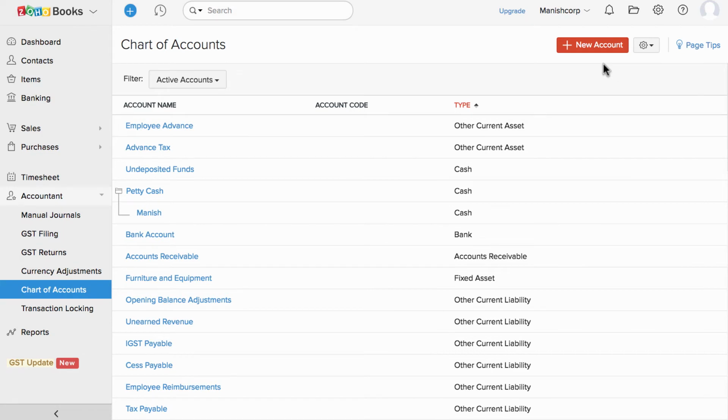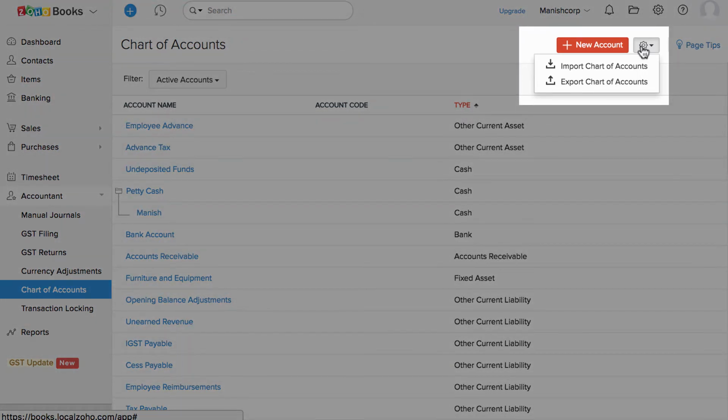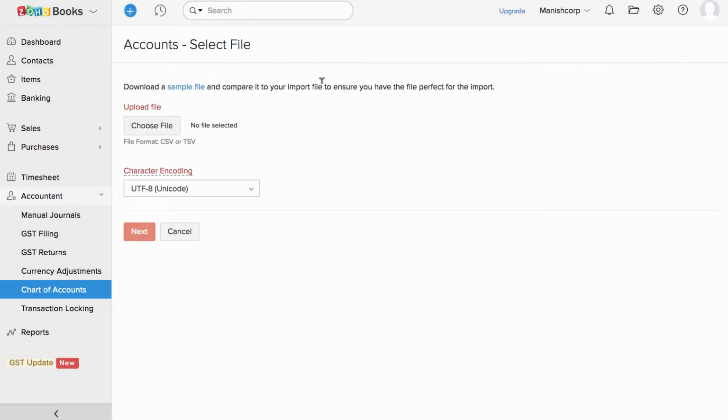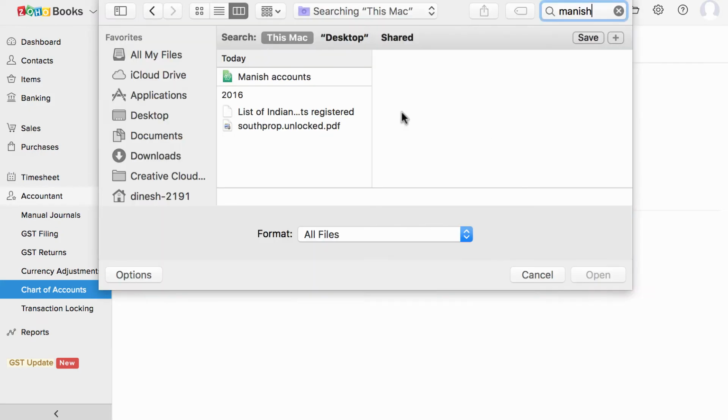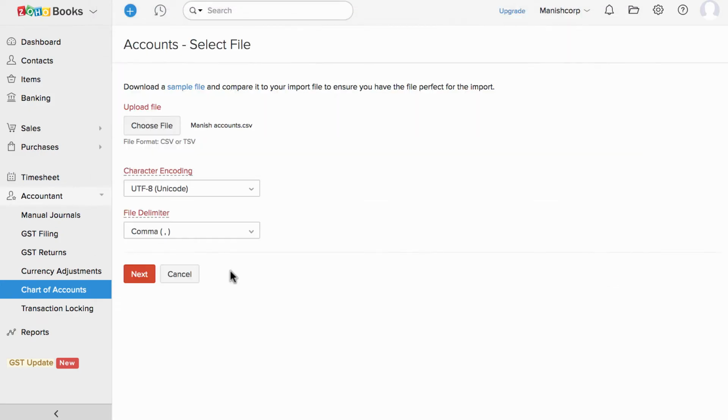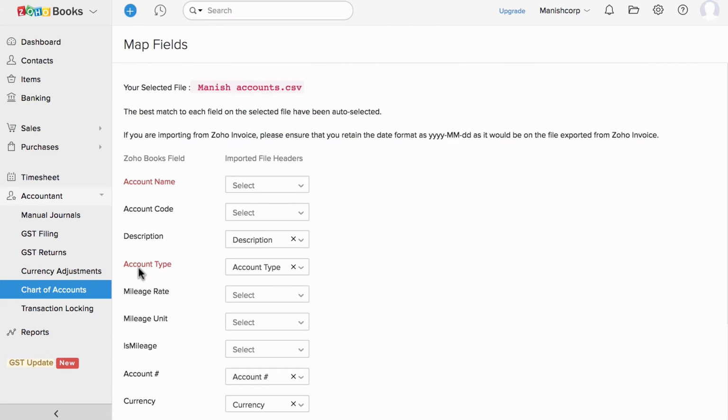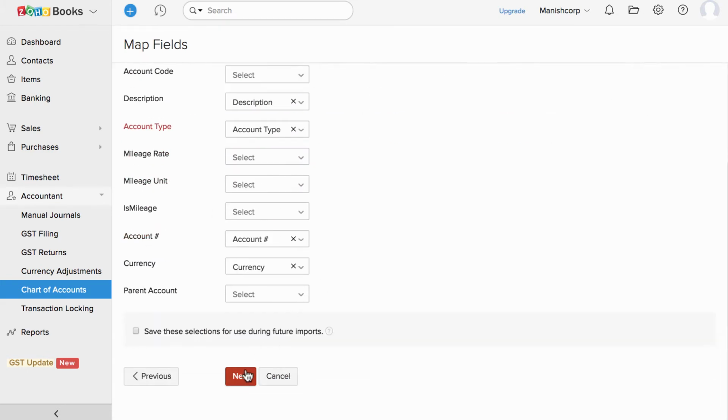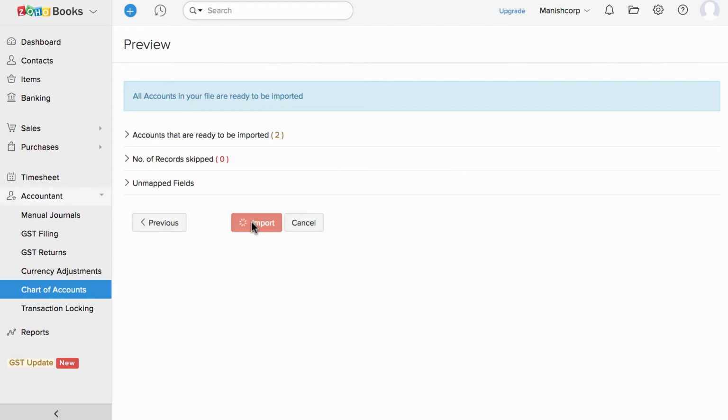If you have a list of accounts which you need to import into Zoho Books, click on this drop-down arrow right next to this gear icon and select Import Chart of Accounts. Please download the sample file and use that file as a reference. Choose the file here to import. In this section, you will have to map the headers in your file and the field names in Zoho Books. Click next to proceed and import the data.